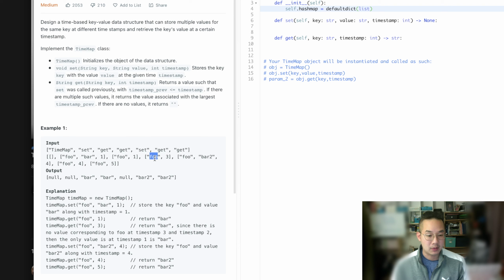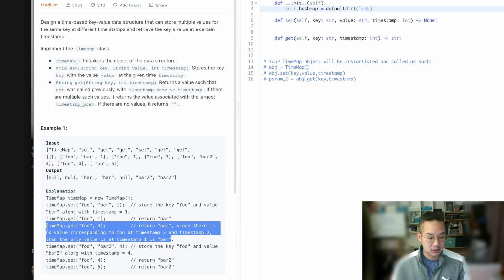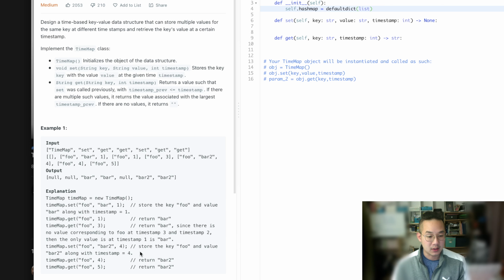If we type in foo of 3, we need to find the closest item that is, I think, less than it. So that's what it says here. And if we look for foo bar 2 at 4, and we get foo 4, we should get bar 2, because that is the exact location of our foo, and foo 5 is going to return bar 2.